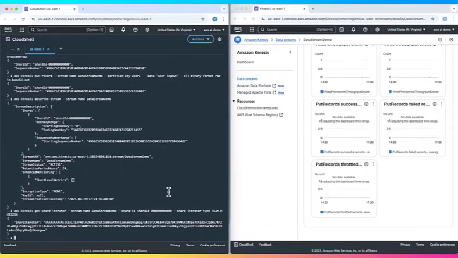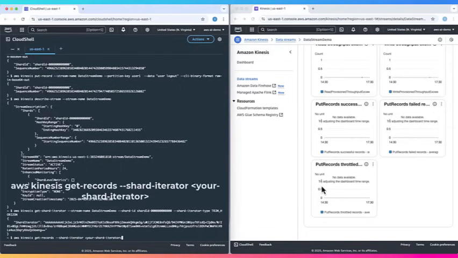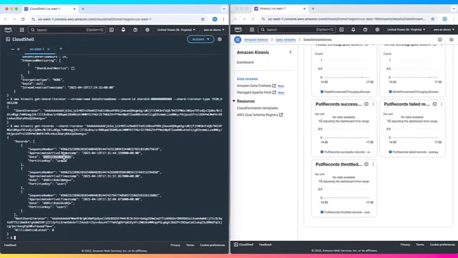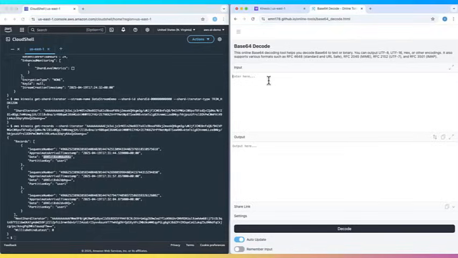Read records from the stream. Use this iterator in the following command: aws kinesis get-records --shard-iterator your-shard-iterator. You'll see base64 encoded data. To decode, use any online base64 decoder. You'll get messages like user sign up or user login.